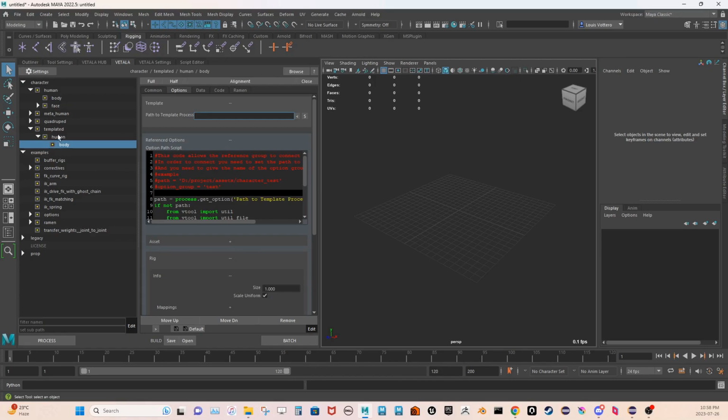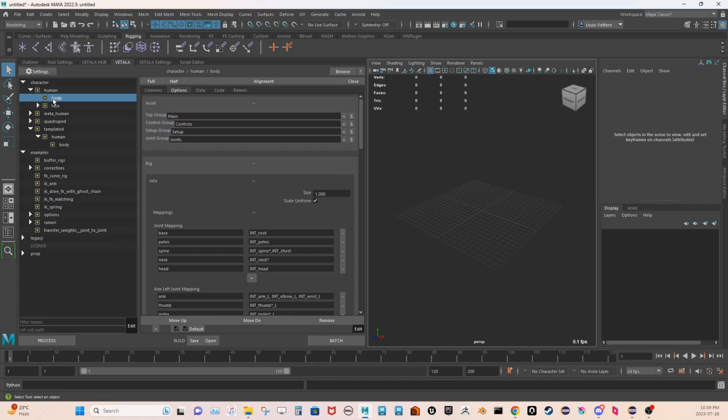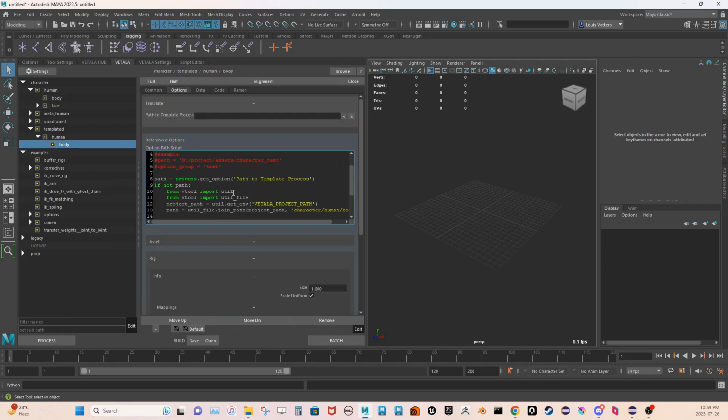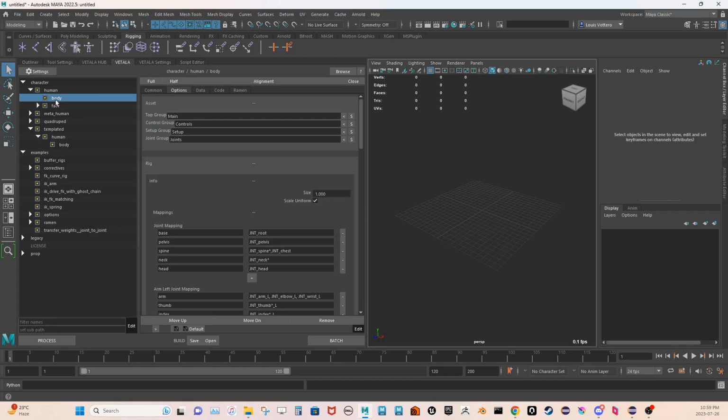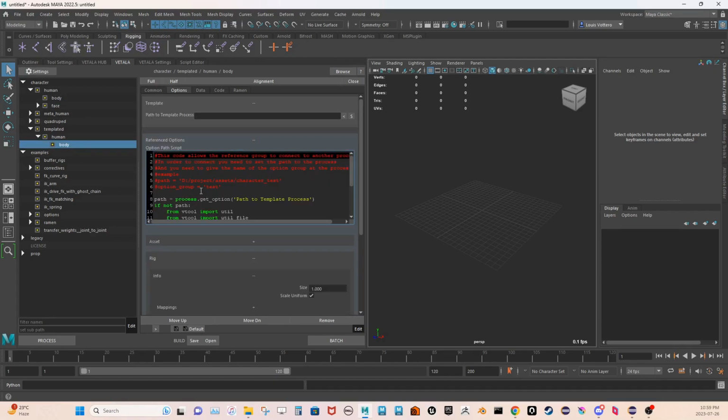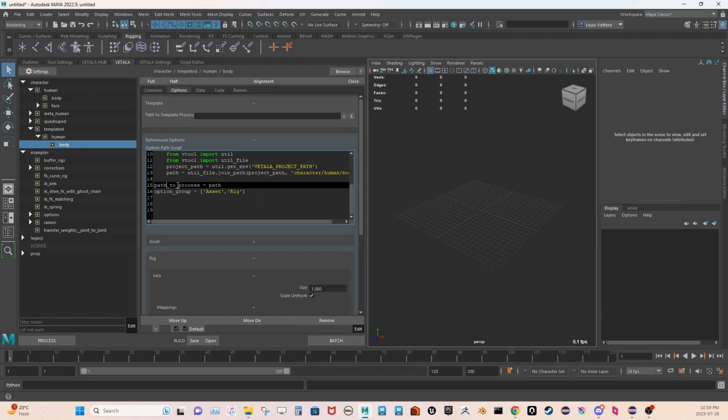In this case, because this process is part of these Git Vetala templates, I've just done a relative path into this one. And the way I've done that is I use util.getEnvironment. So I do from vtool import util. I do util get environment Vetala project path. So that gives me wherever I am right now in my project. And then util file join path. I join the project path and give it the path to the character human body, which is up here. So given this path, I feed that into path to process equals path.